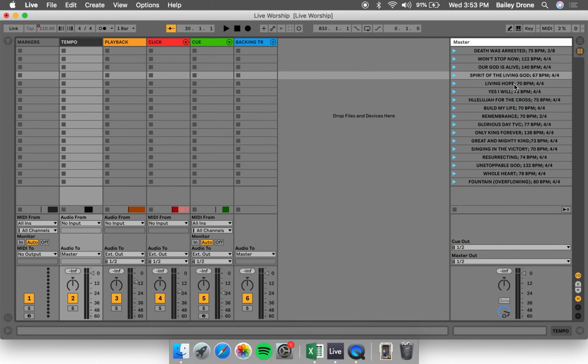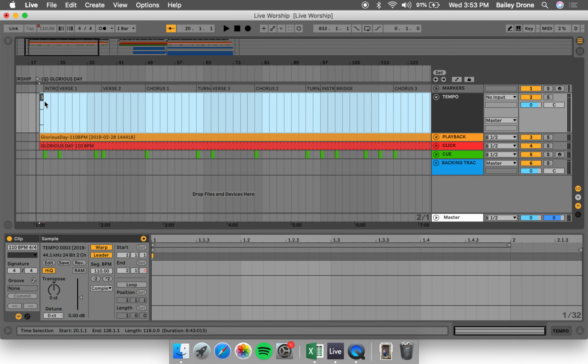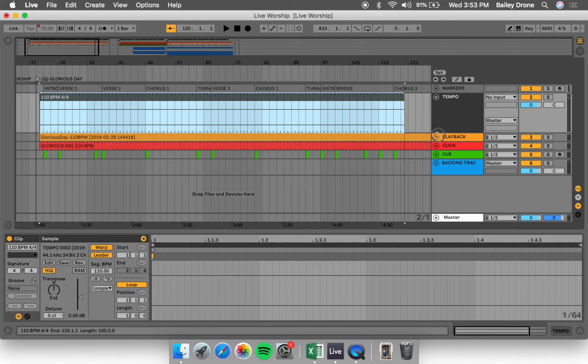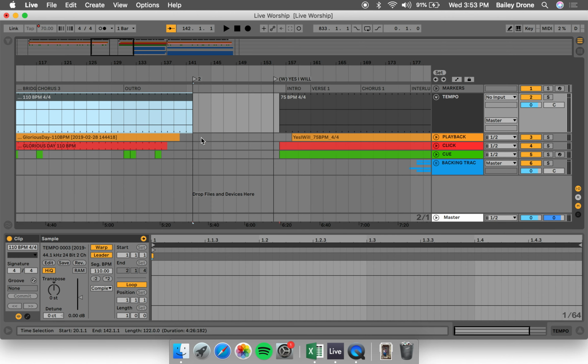It's effectively the same thing as setting the tempo for the track here in the master column in session view. It's kind of the same concept. And then you want to loop it, right? So you have to loop it, make sure it's a length of one measure, and then you just loop the track through the length of the song.